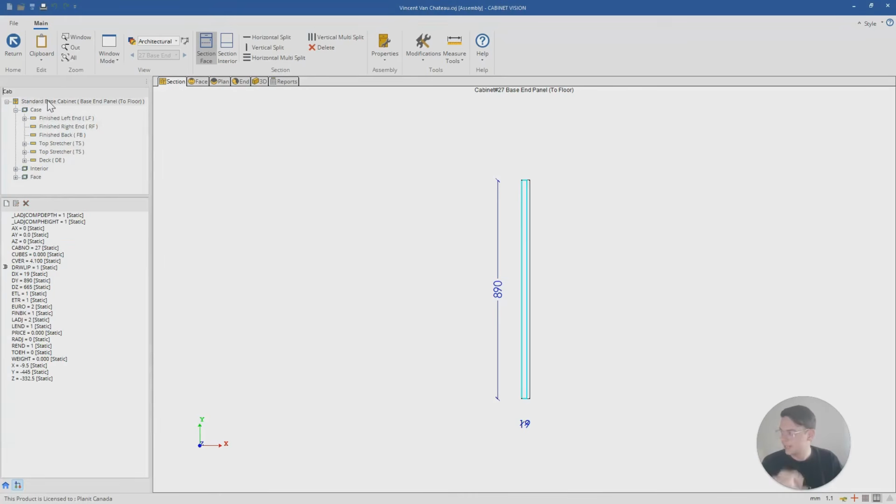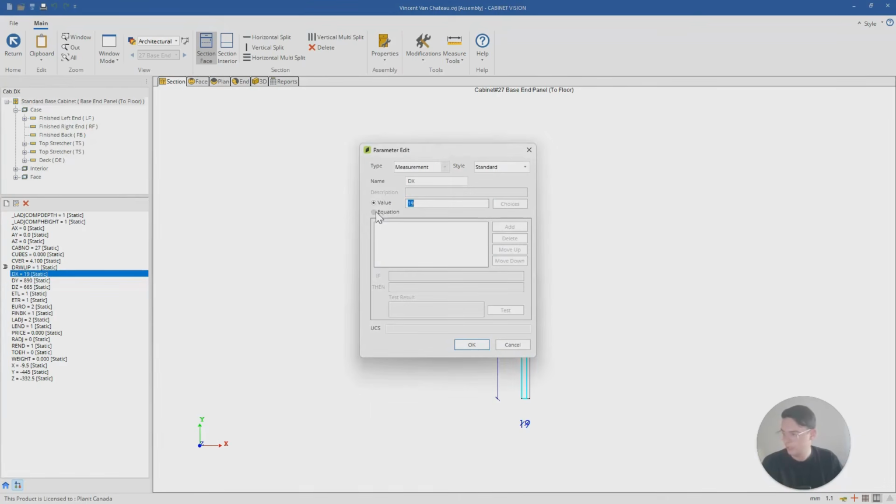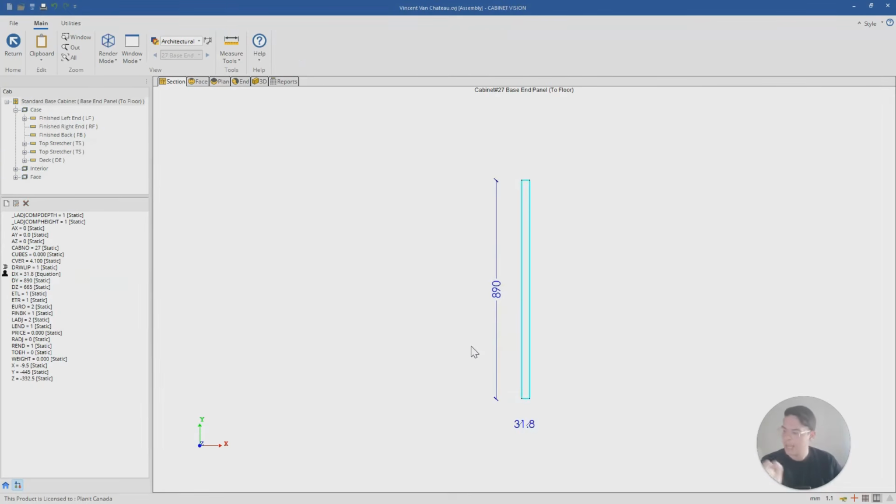So we're going to go to our standard base cabinet. We're going to click on the DX value. I know that's the 19. Double click on that. We'll click on equation. And we want to essentially say to Cabinet Vision, if 1 or if true, then this value needs to be identical to this value. You need to search here to know which value you're going to use. So we can click test and it's saying, great, I'm coming back with 31.8. That's what we want. We'll click OK. And now those two settings are identical.